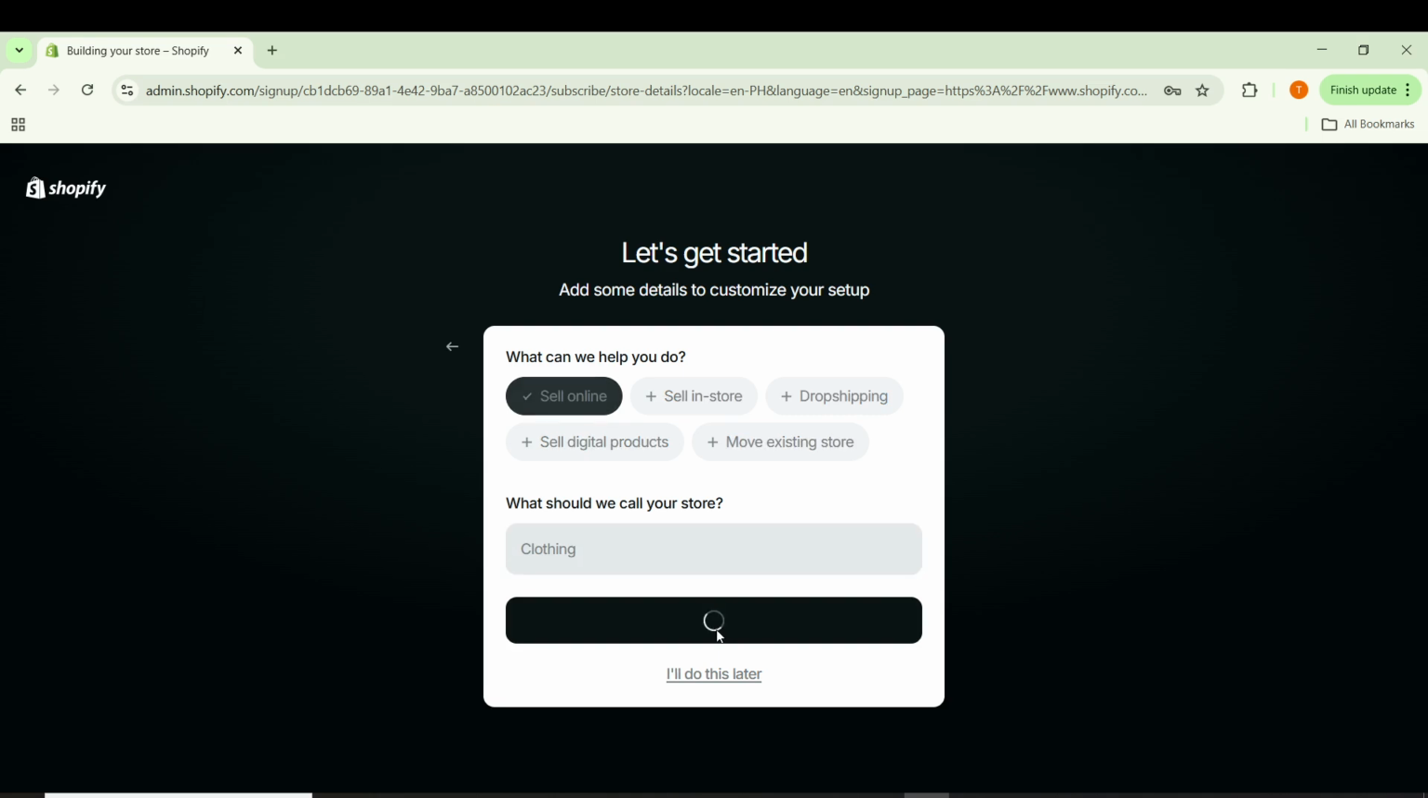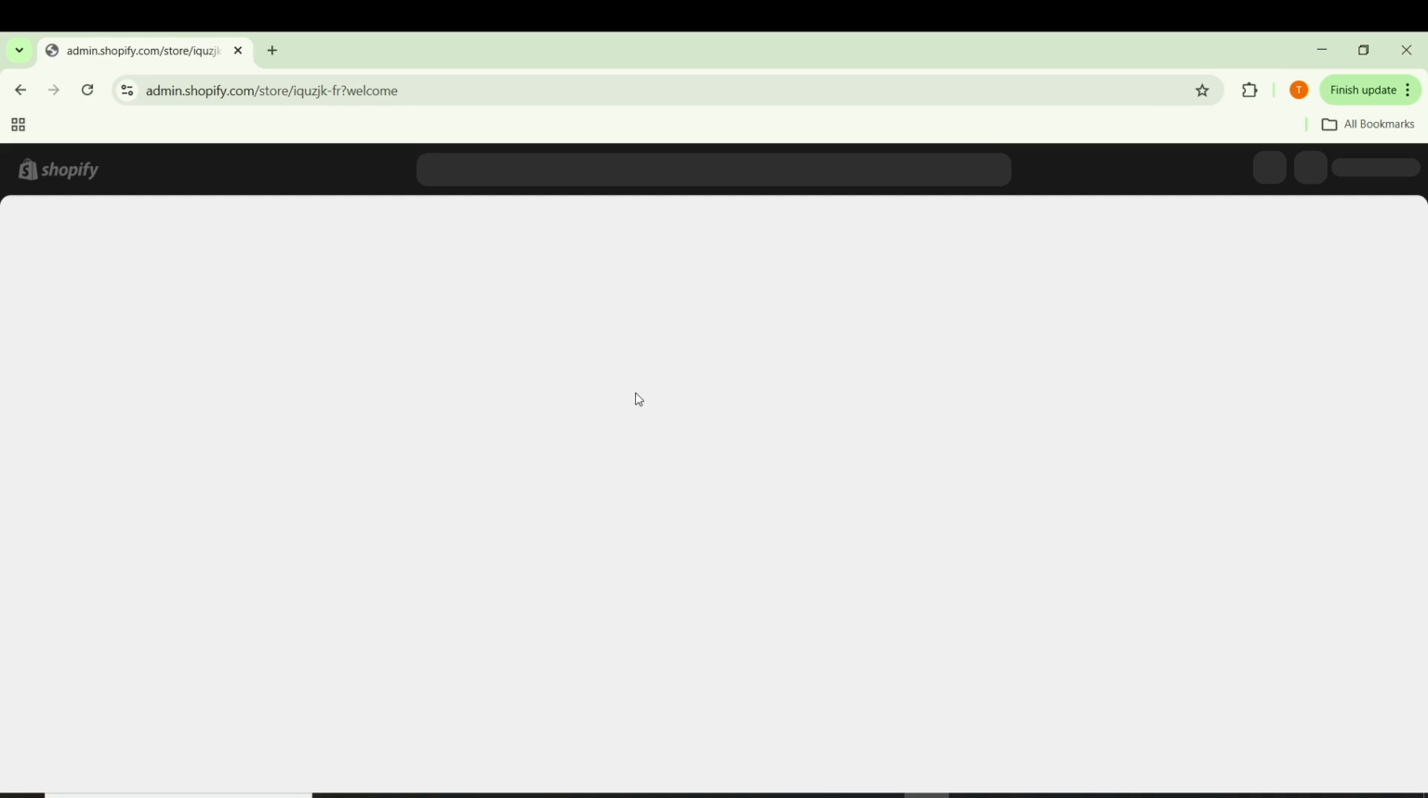At this point, your Shopify trial is active and your online store is created. You can now start exploring your dashboard, but the core trial setup is complete, and that is all there is to it.